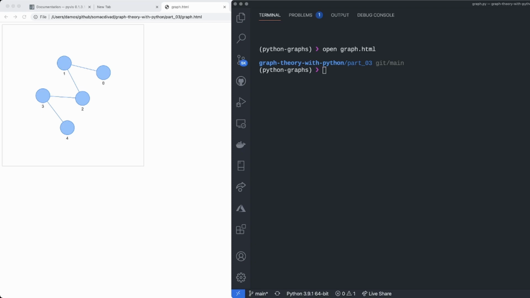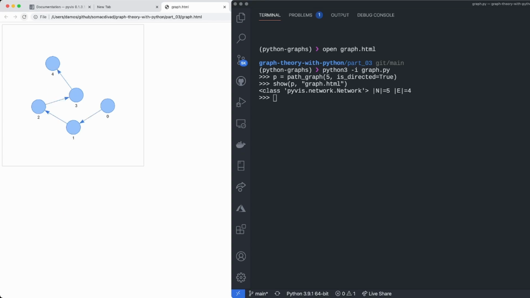Let's open up that interactive session again and try looking at the directed version. Let's create a new path graph called P and call the path graph function again on 5 vertices, but this time with isDirected set to true. Now I'll show P and save it to the same graph.html file as before. Now all I should have to do is refresh my browser to see the directed version of the path. There we go. We could do the same thing for cycles or complete graphs or stars.